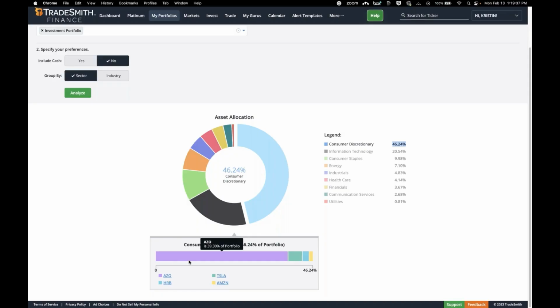So out of this 46%, the ticker symbol AZO, which stands for AutoZone, makes up approximately 39% of the 46% that I have invested in this sector. Again, you can click over the green and see the next one is Tesla, about 4% of this portfolio, and so on. You can hover over all of these or the ticker symbols here. I don't have it in this example, but if you have a see more option here, that means there are more tickers. You do have to expand that to see all of the tickers.